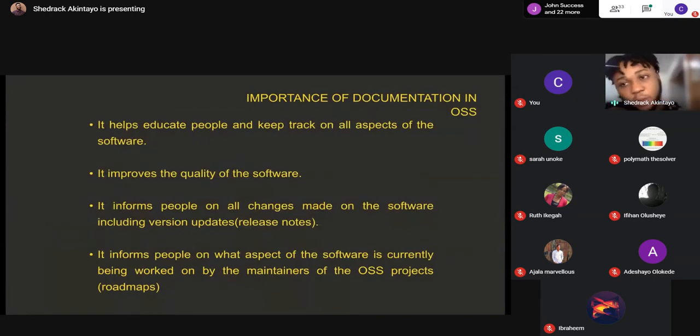So, the importance of documentation in open source software. There are so many, but I'm just going to highlight a few. First, it helps educate people and keep track of all aspects of the software. That's the main essence of having documentation: to educate people that would want to use your software, and people that would want to learn more about your software. So that's one of the important ones.